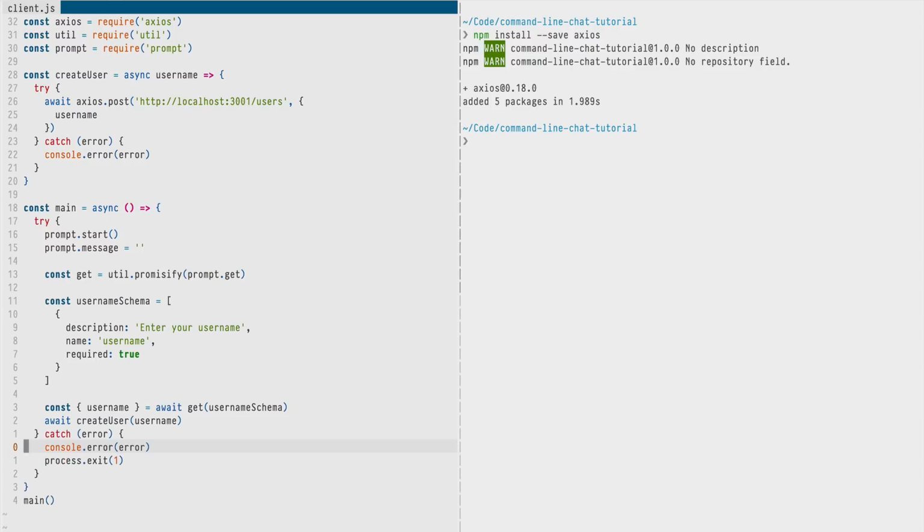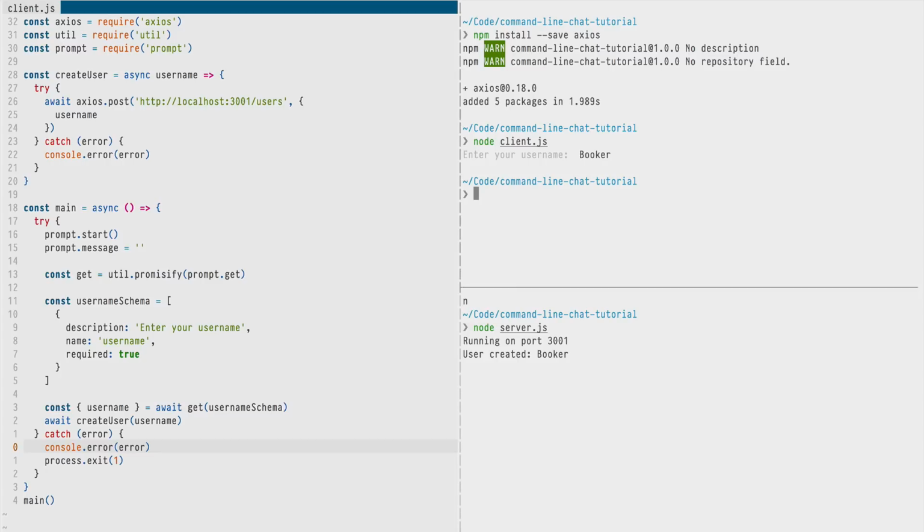Let's test this out real quick. So let me create another split here where I'll run the server. Remember I said it wasn't really useful to run before, but now it is. If I run the application and I enter the username Booker, we should see in the server output, and we do, that a user called Booker was created. If I run the client again and I try and essentially log in as Booker again, now the user already exists. We see that written to the server as well. Pretty cool, right?